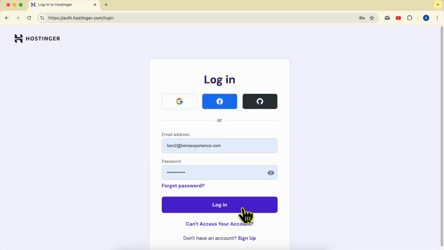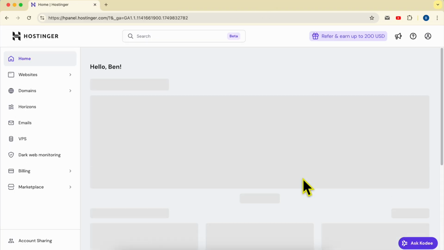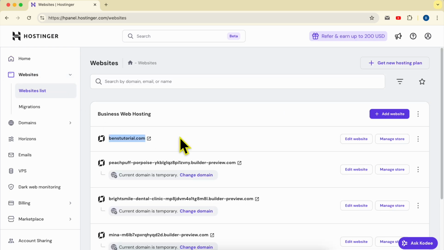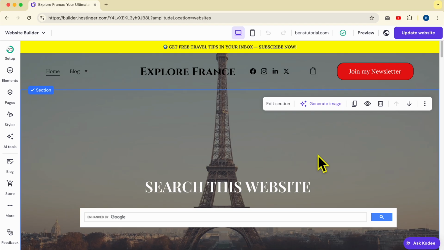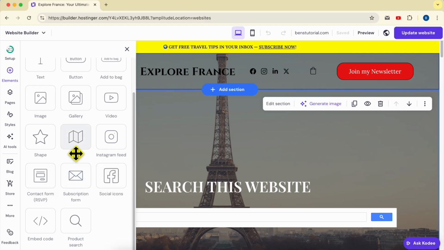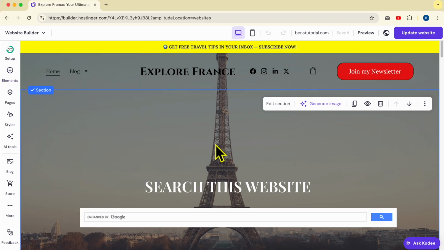First, log into your Hostinger account. Then go to websites, and next to the website that you want to add the table of content on, click on this edit website button. This is my website in Hostinger website builder, and to add a table of content, unfortunately Hostinger does not provide a straightforward solution. For example, clicking on elements and then add the table of content element, but there is a workaround that takes time because it's manual. So let's see how to add this.